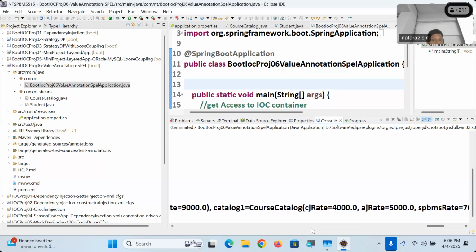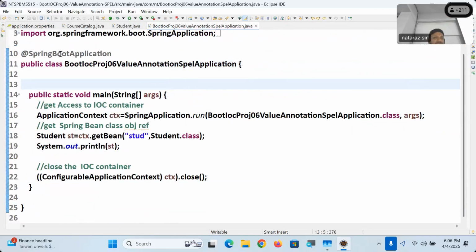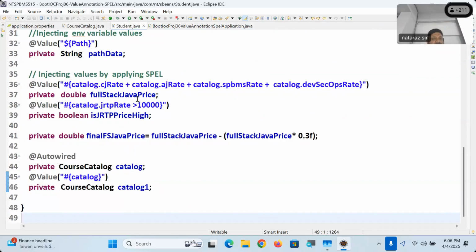Catalog one also injected, no. So that means using SpEL also I can inject one bean with another bean. That is nice. But why is discount calculation not working? Shall we analyze why discount calculation is not working?